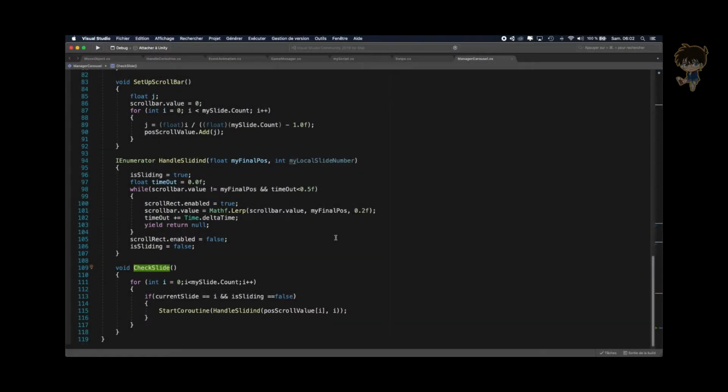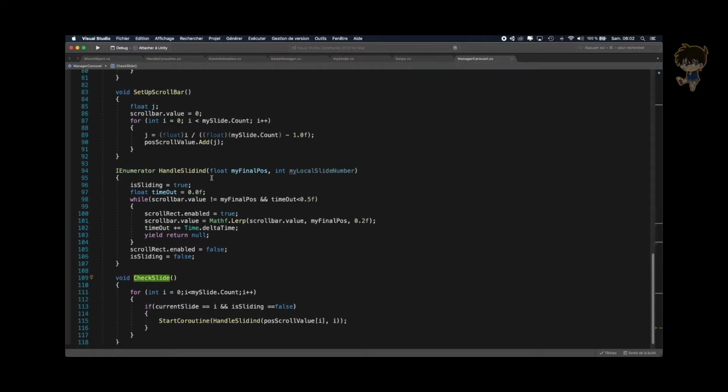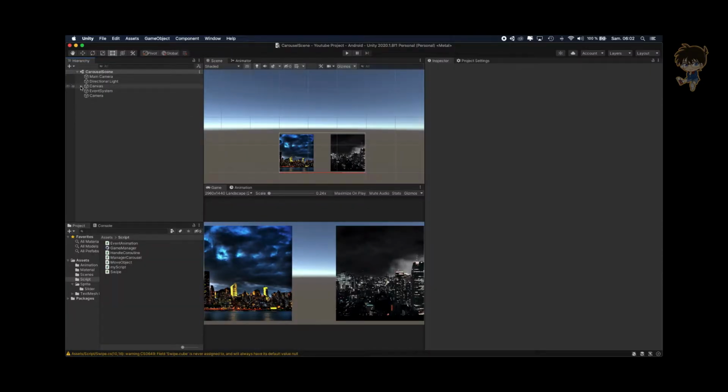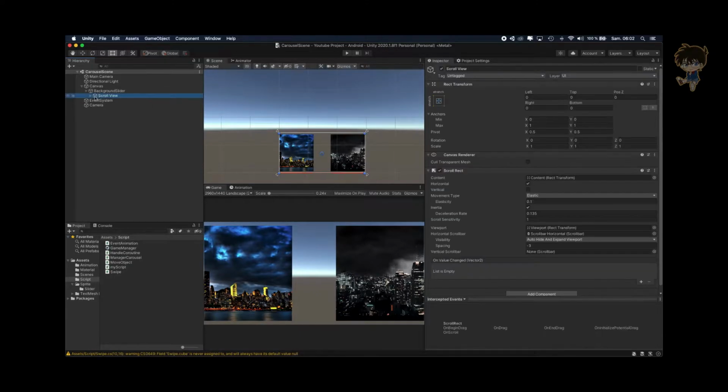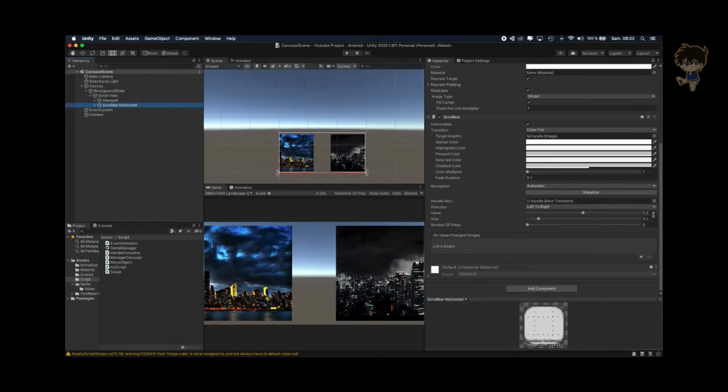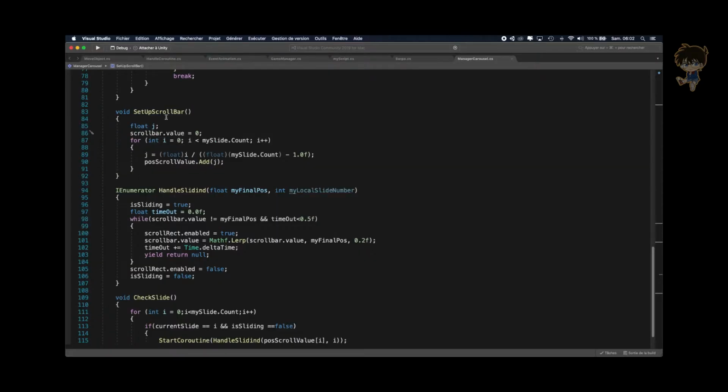Welcome back to the third and final part of this tutorial, I guess. I added something new. During the setup scroll bar, I set the scroll bar value to 0 because sometimes Unity gets buggy. For the scroll view, let me show you, sometimes it's set to 0.5. So make sure when you call the setup scroll bar, the scroll bar value is equal to 0.